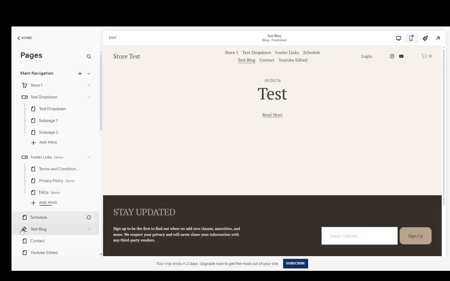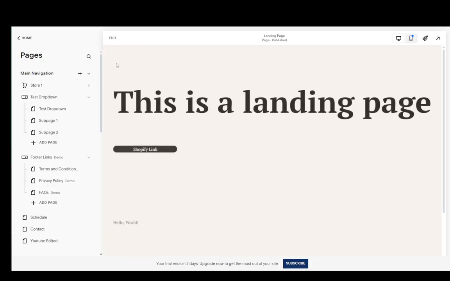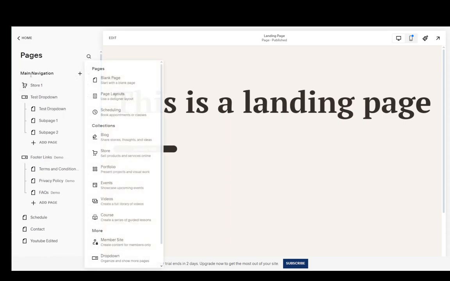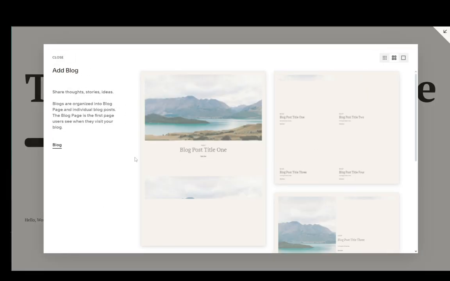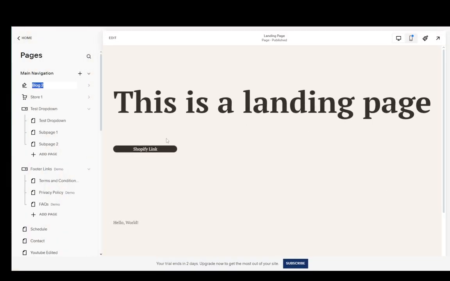I'm going to delete it, and I'll just confirm it, and it'll be permanently deleted within 30 days, so keep that in mind. But I'm going to add a new blog by clicking on the plus next to main navigation. Under connections, the first one is blog, so just click on that, and then select whichever type of blog or template you would like. I'll select this one. I'll name it blog 2, because why not?